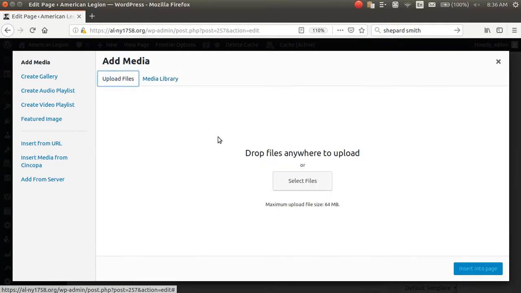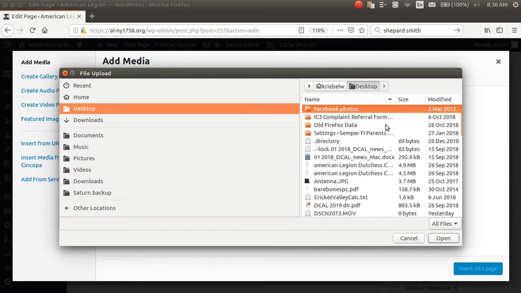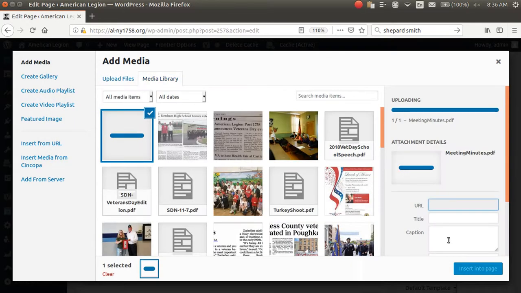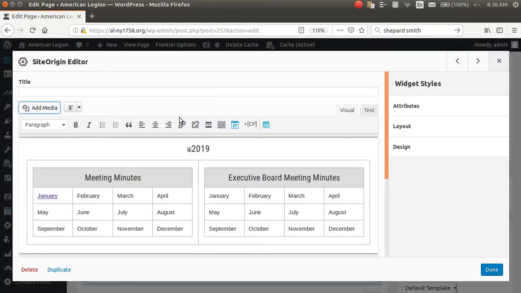Now we're going to upload a file from my computer. So I go to upload files, I go to select files, and it brings up a list from my computer. I have a meeting minutes file, I go meeting minutes, and open it. And now it's uploaded. Okay? Now I'm not going to insert it into the page, because that would insert it into the page directly. I'm just going to link to it. And now we're going to exit the media library. And let's go back here.